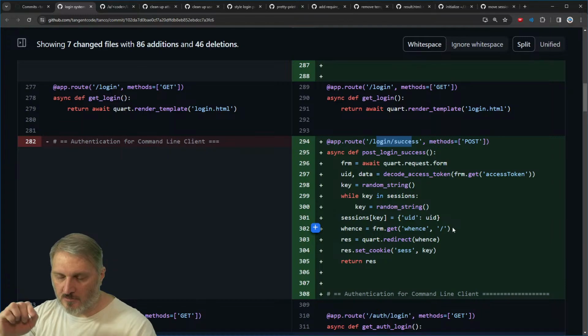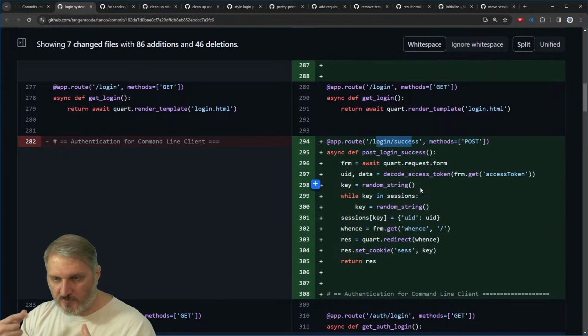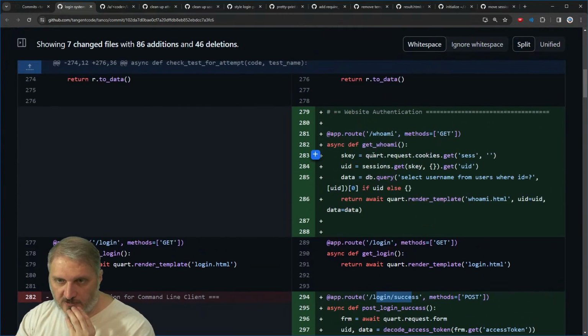This was already being done basically for the client login. We say tanco login. That logic is basically the same, except instead of generating a JSON web token, we're going to generate a cookie. So up here, this who am I checks to see whether that cookie exists.